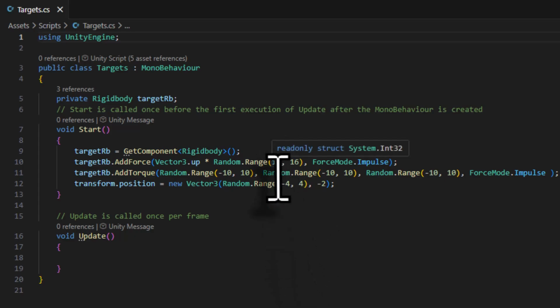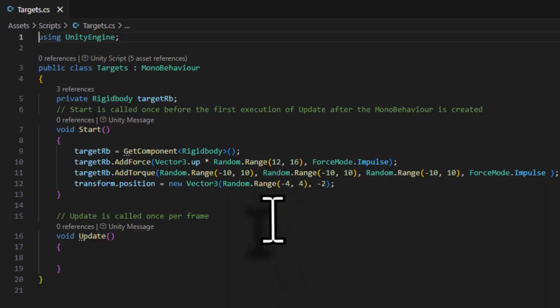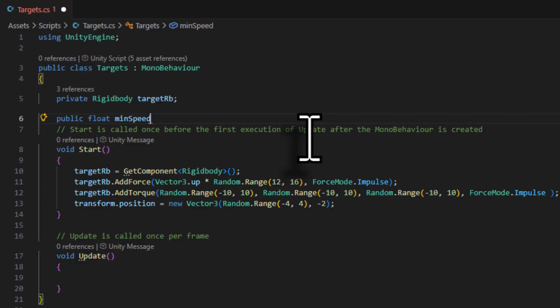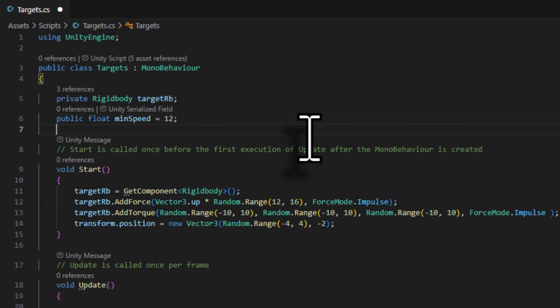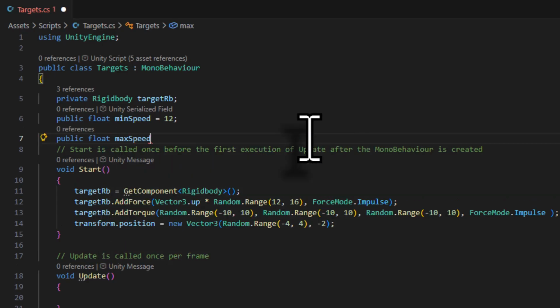Whenever it is jumping, the minimum force and maximum force, instead of declaring it directly, I am going to declare it through a variable. So I will come after this private Rigidbody targetRB line, press enter, and I am going to set a public variable, and the type of this variable is float, and I will call it minimum speed, and I will set its value to 12. I will declare another public float, and I will call this maximum speed, and I will set its value to 60.